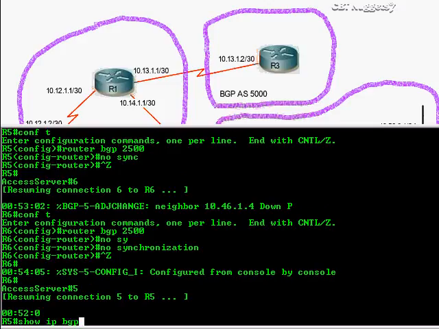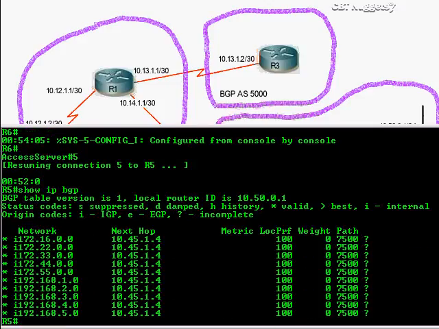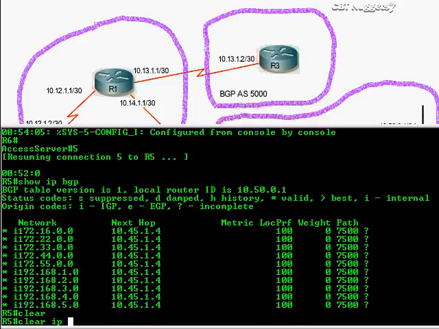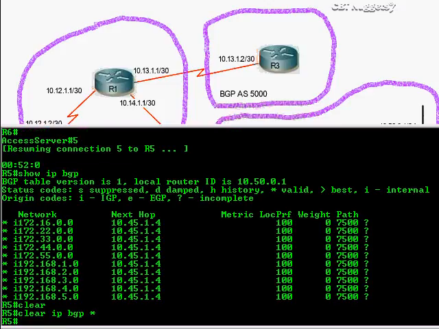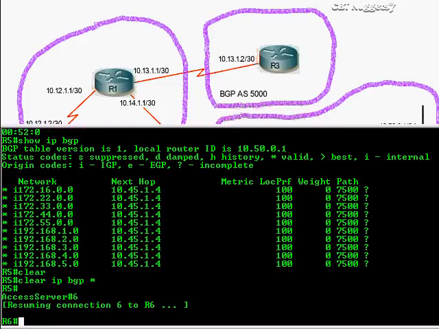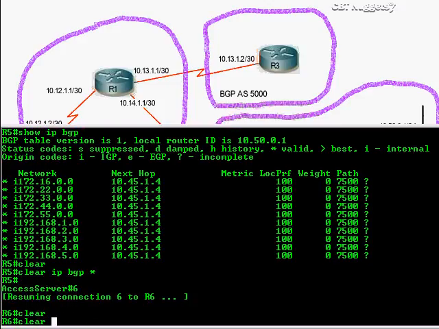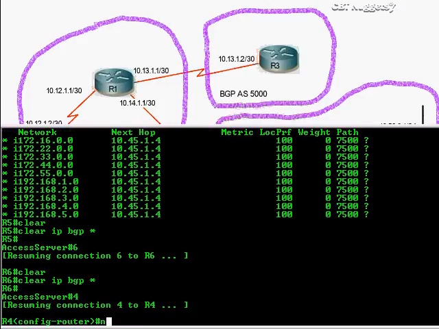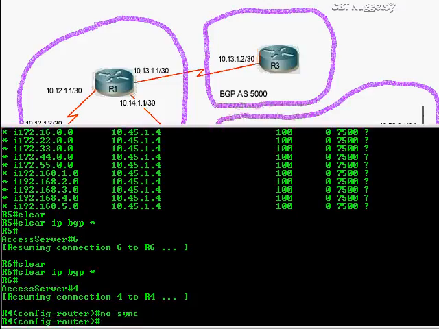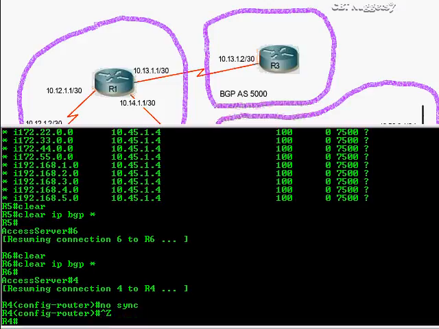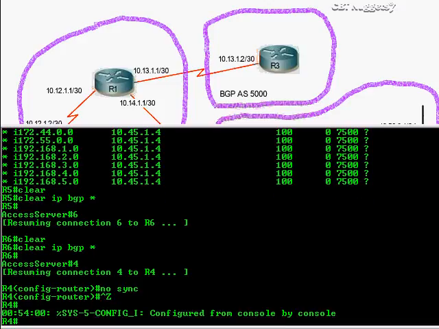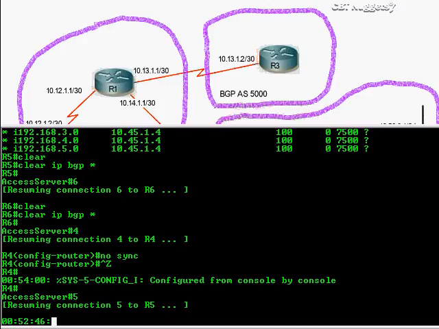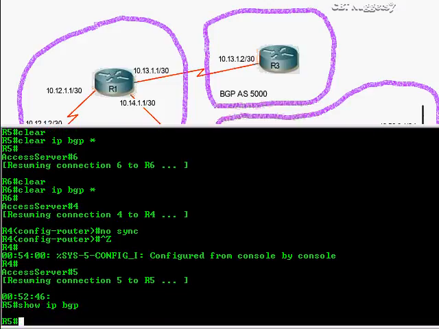Now let's check it. Show IP BGP. We're still not there, so let me do a clear IP. We've done a lot of changes without ever clearing the sessions. So I'm going to hop between both router 5 and router 6 to do a clear IP BGP star. I'm also going to hop over to router 4 and do a no sync here, just to be sure. And at that point, we should be okay. I'm going to hop over to router 5. It's going to take a sec for those BGP sessions to come back up.